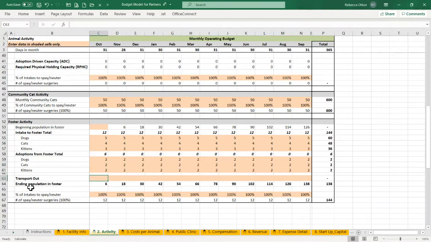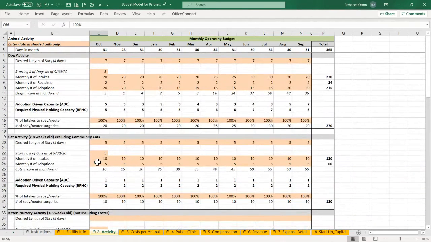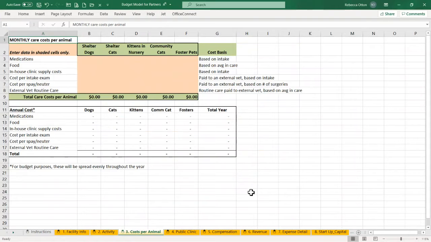Okay, if you do transports, you can enter those there so it calculates right. And again, if you're spaying and neutering those fosters that you intake, maybe they don't make it to your facility first, but you pay for them, that's what you want to represent here. Okay, so this is our activity tab, and you could always come back and change this later, but this is just a starting point. So we're going to move on to the next tab, the cost per animal.